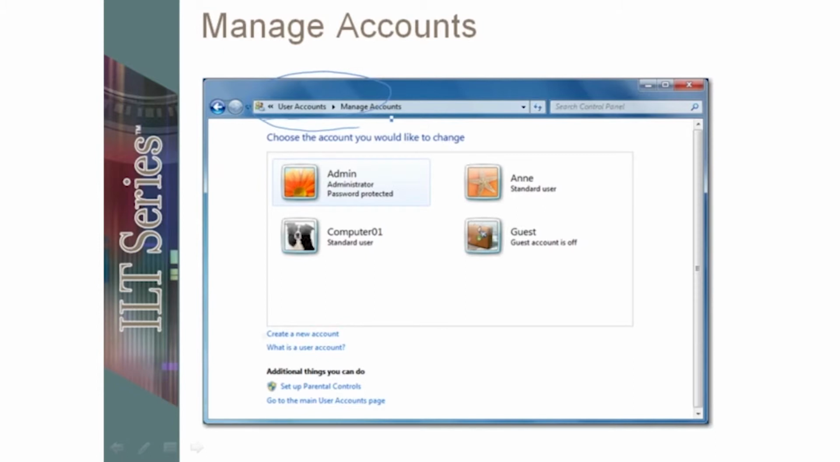So if we wanted to go ahead and change anything about Anne's account, we would go ahead and click right here. Now notice that Anne is listed, there's her username, and it tells us she's a standard user. Notice that there is nothing about a password underneath that. What that tells me is Anne does not have a password assigned to her account.